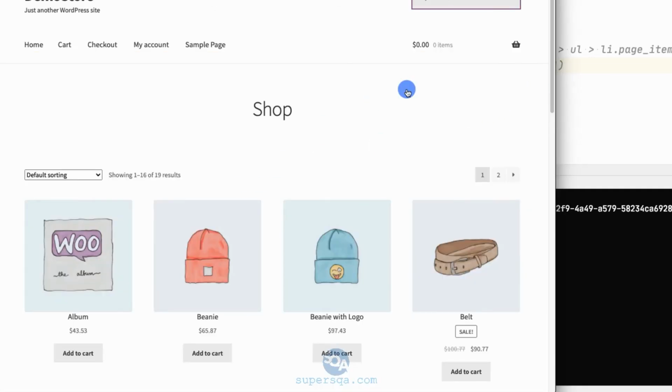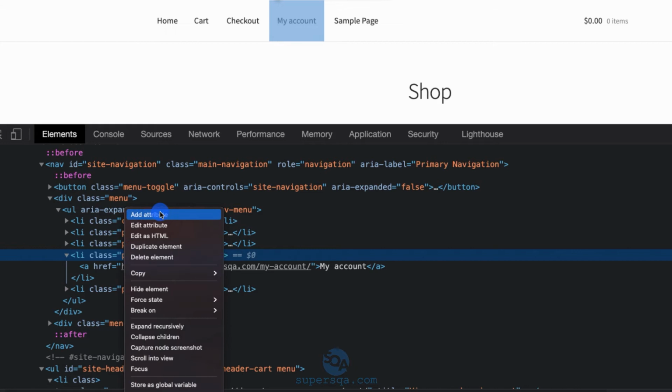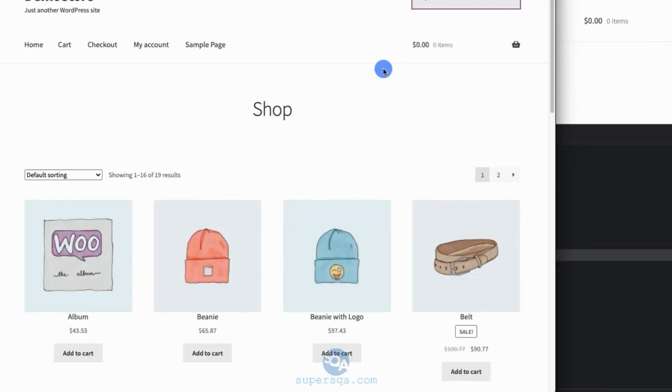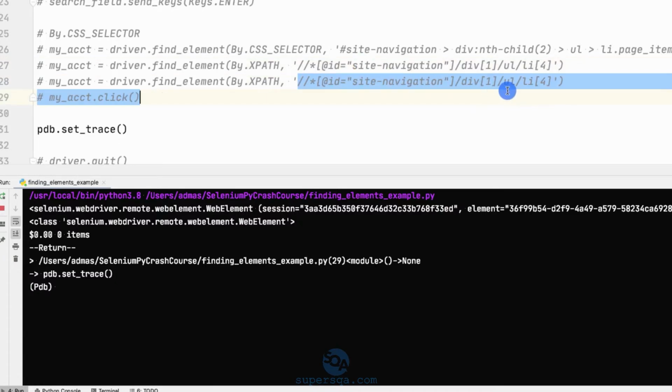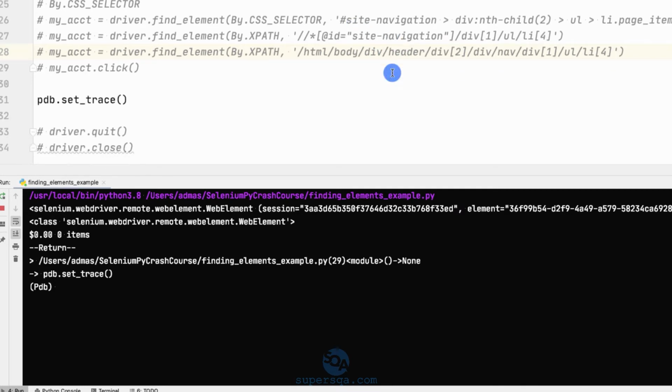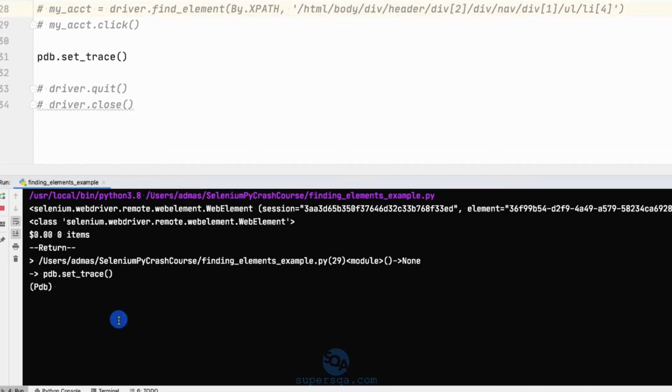But if we do right click, copy, and full XPath, this is just for an example. I'm going to duplicate this and paste this. Now this one is a full XPath, it's not relative. So these three things will find the same exact element. One is CSS, one is relative XPath, one is absolute XPath or full XPath. Okay, remember that.